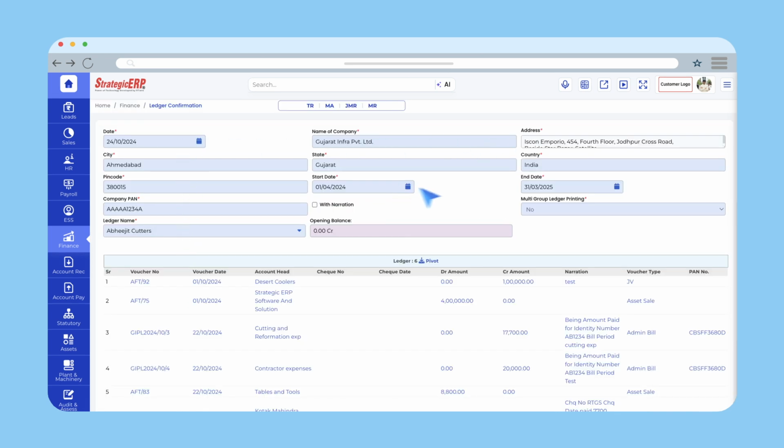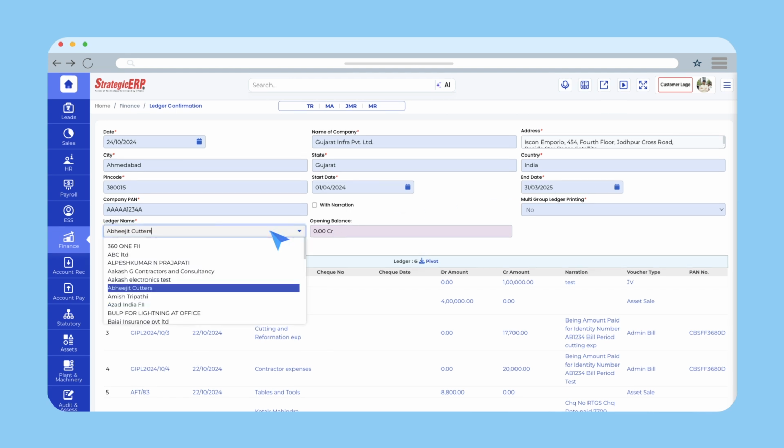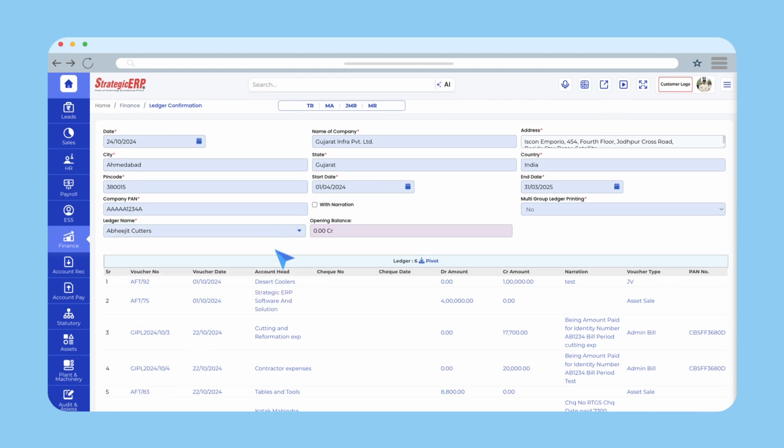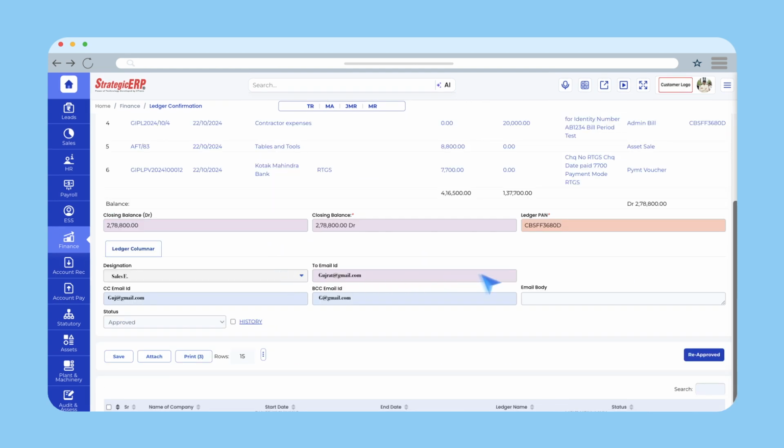Select the start date, end date and ledger name from the drop-down. Select the designation and to email ID. Data will be fetched from vendor registration form Contact Details tab. Once done, click on Save.